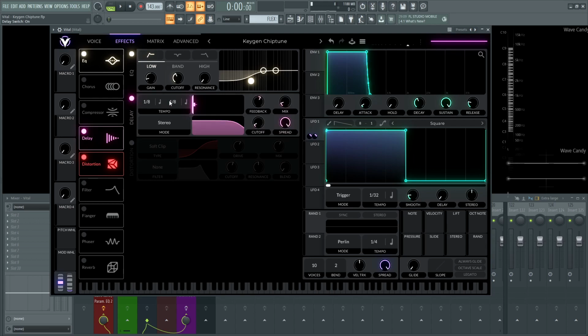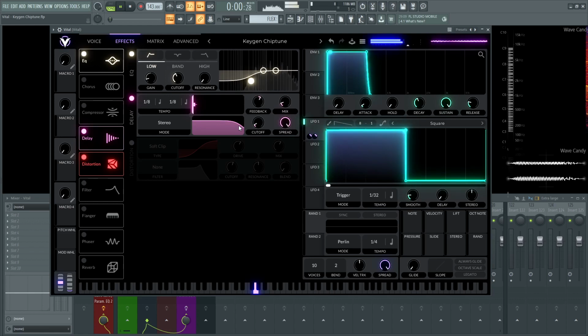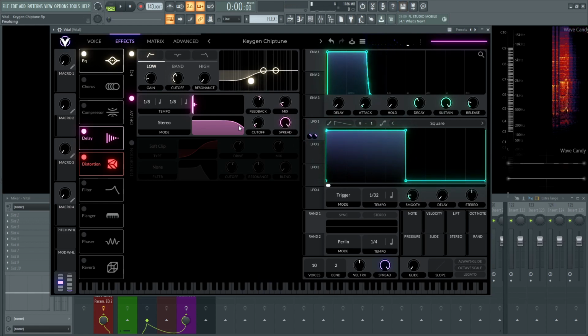Next up, we have some delay, both at 1/8, and it's going to be stereo here. The feedback is going to be 18.72, and the mix is kind of low at 11.83%. The cutoff, 18.84, and then the spread is going to be at 1, because we want a little bit of cutoff. We don't want the echoes to have the same harmonic content coming back to us, because it's not necessarily how that works in the real world. You're going to lose a little bit of high-end information every time an echo comes back to you.